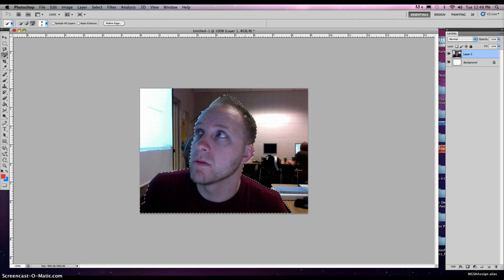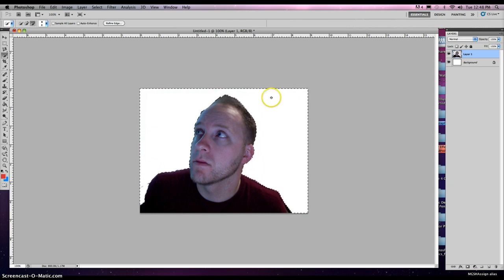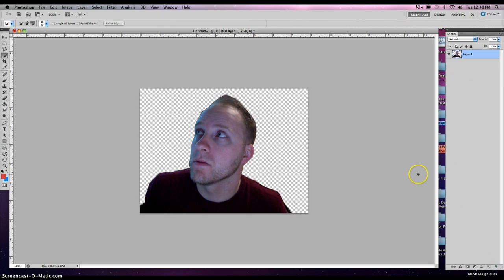Okay, there we go. Basically we can go select inverse now. We can inverse it back so that the background is selected. And I just want to hit the delete button. That'll work, okay? We can trash the background. Don't need that guy.